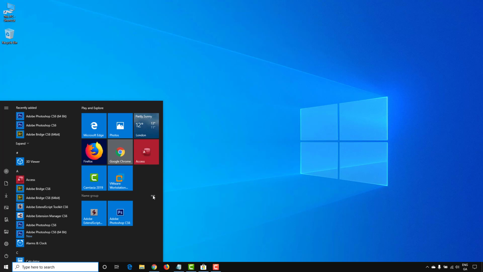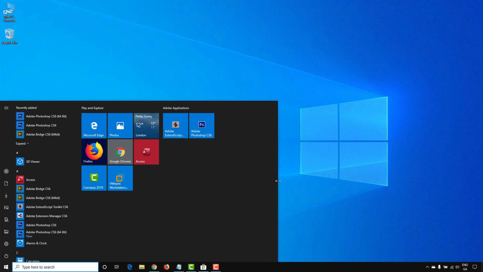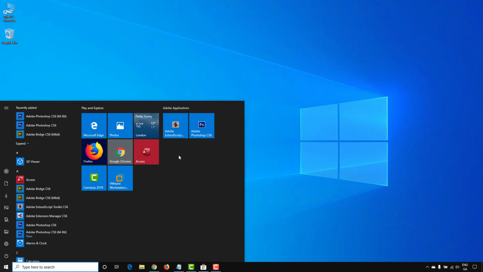So if you click on the two dots there, go ahead and name that group there. So it allows you to organize your applications. If you use specific applications quite a lot, you can group them in a more organized manner. And you can stretch this out as far as you want as well.